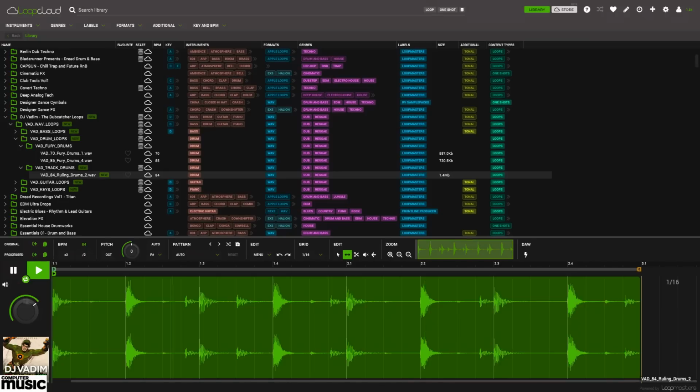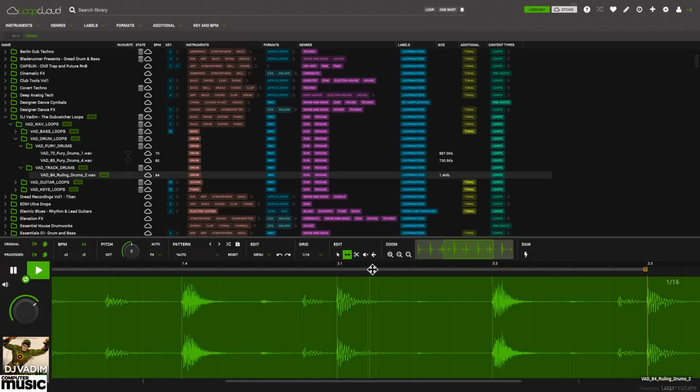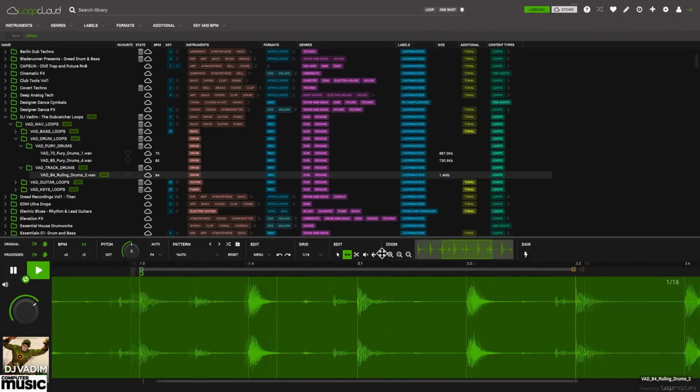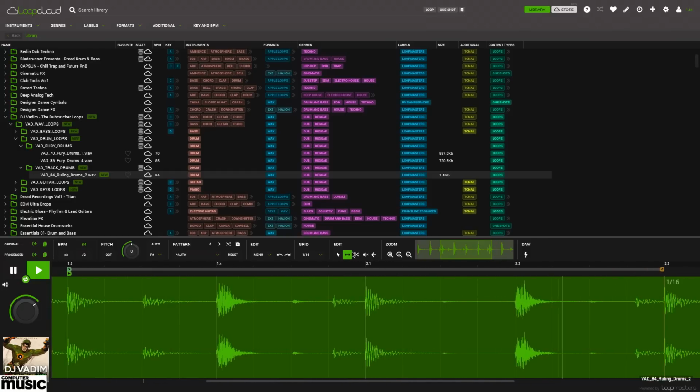The handles at the top of the waveform are used to set the preview start point and loop range, while the palette of tools in the edit section provides a very capable array of audio editing options. With the scissors tool selected, clicking the waveform cuts it at that point, splitting it into two regions.